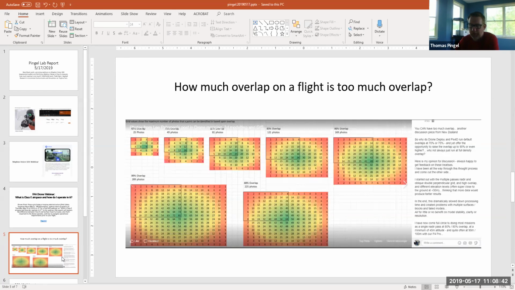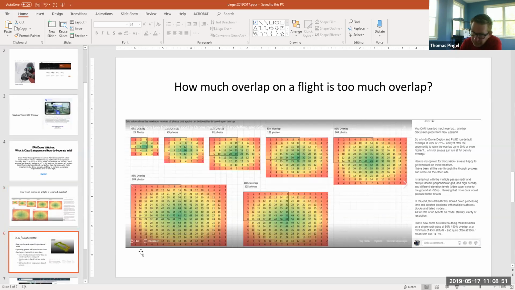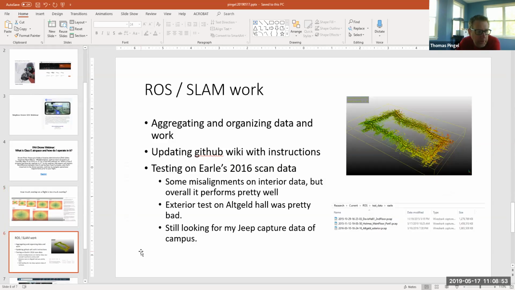So that's interesting to see this. So they're kind of settling in at this 80% overlap. So that's interesting to see. It's been a pretty busy week, so I haven't had a ton of time for my own research. I did pick around a little bit with ROS.